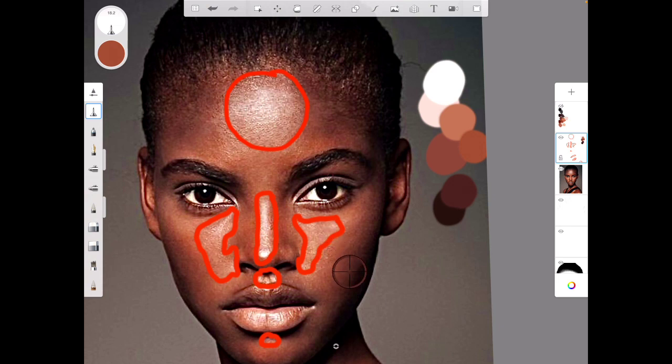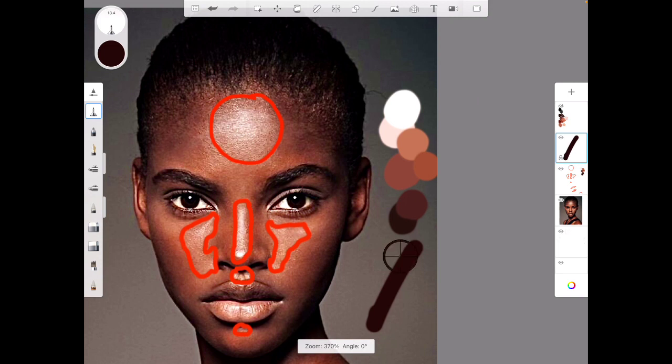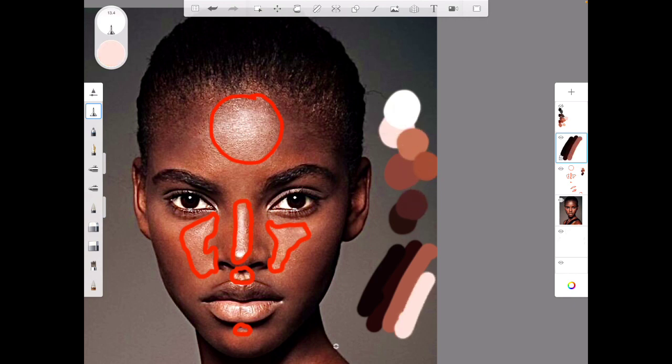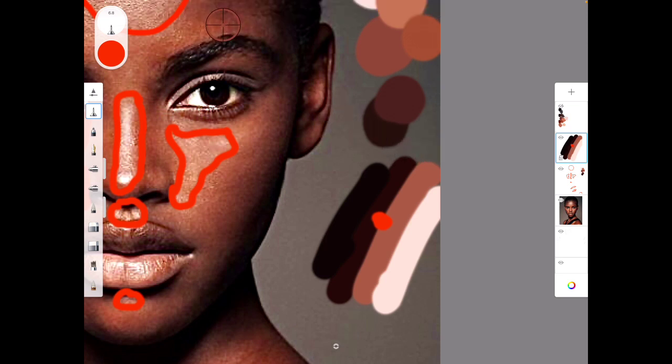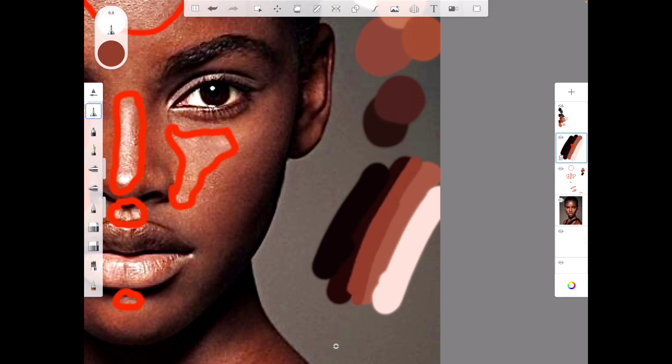So in between, for instance, this is your dark shadow, then this is your dark, then this is your base color, this is your base, then this is your highlight. In between these colors there is a warmer color, and the warmer color varies, it is visible based on the area of the skin.